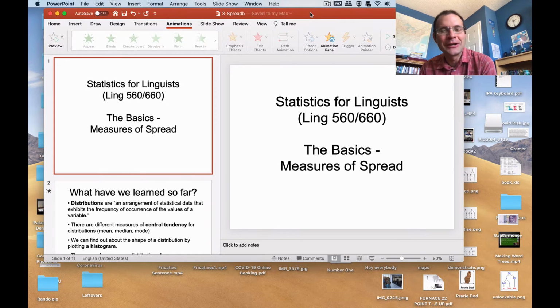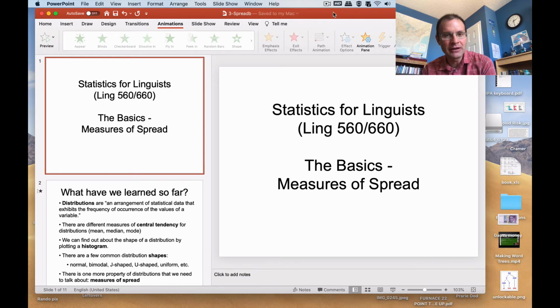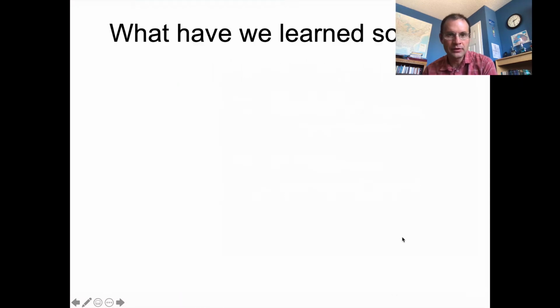We're still working our way through the basics here, and today the basic that I want to talk about is measures of spread. So this should be a relatively short one because we're only going to cover two different measures of spread, but we're also going to see how they relate to other things you can do in R by the time we're done with the mini lecture.